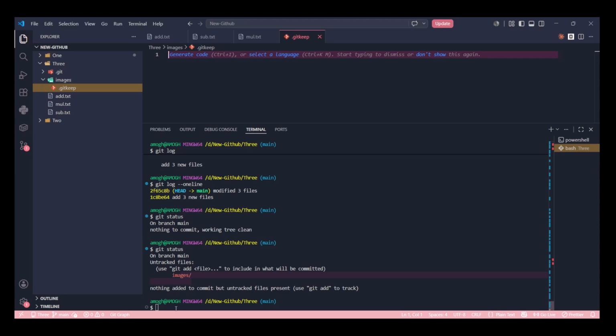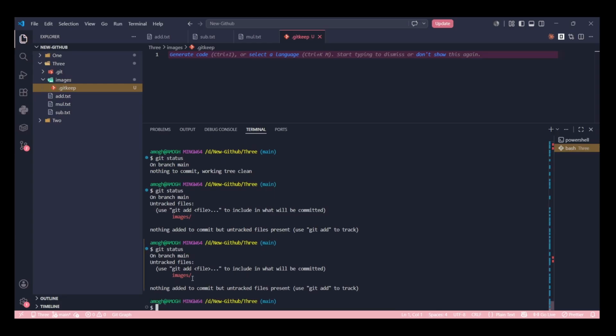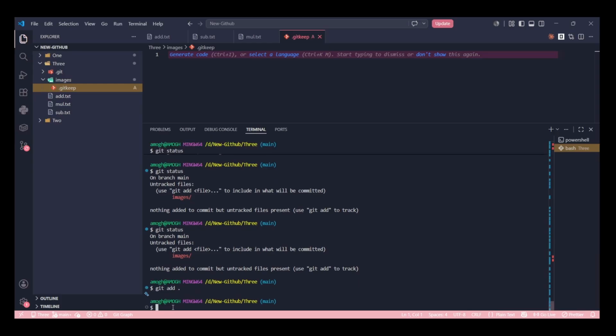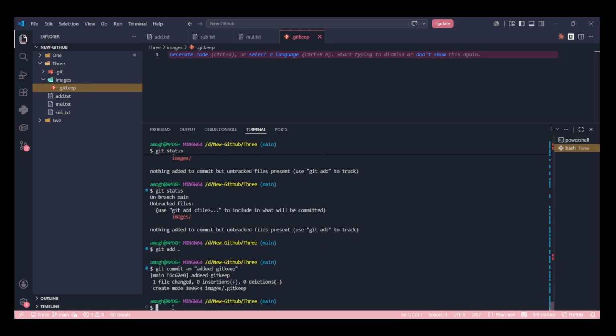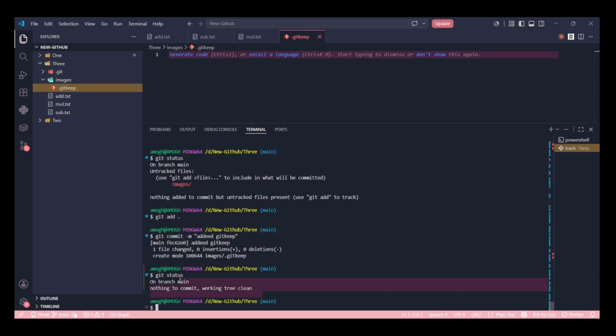What this .gitkeep does is, if I run git status again, it says images is still ready to commit. So I'll again do the same thing: git add, again git commit, added .gitkeep. Now if I run git status, it says nothing to commit.